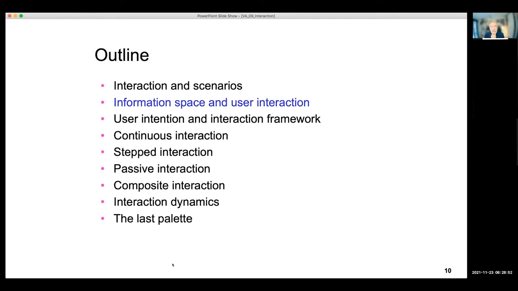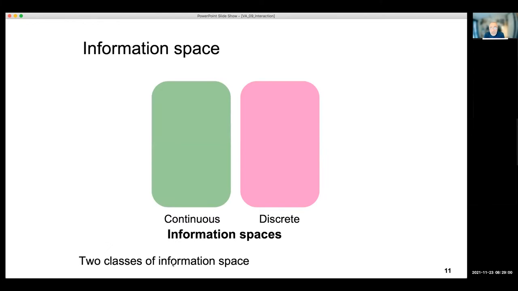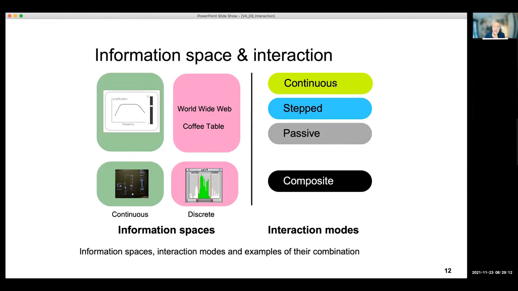Let's move. This is a fast tempo classification. So we have this information space and user interaction. And we can have the information space being continuous or discrete. So we have two classes of information space. And the interaction modality can be continuous, stepped, passive, or composite, meaning a combination of two or more of them. And we saw some examples of a discrete information space. We saw the Gaussian example, but also the World Wide Web, the browsing of pages on the web is a discrete story. And instead, this is continuous in the exploration. And you have all the possible combinations of that.